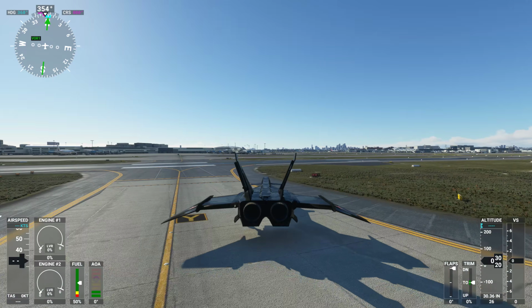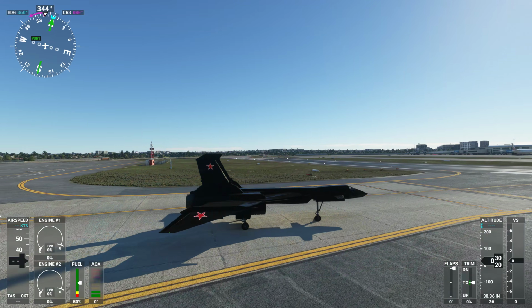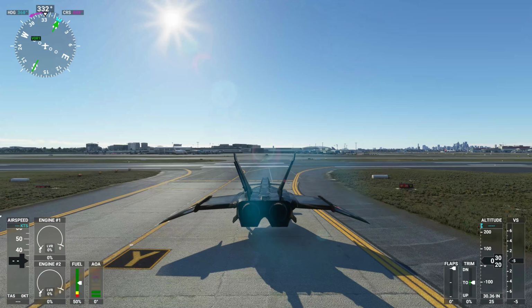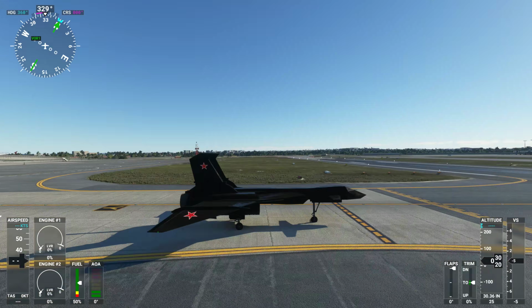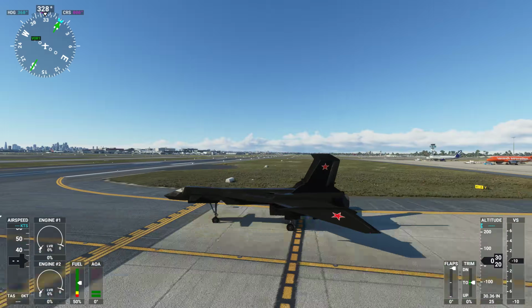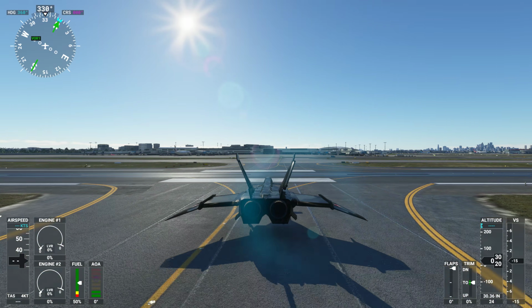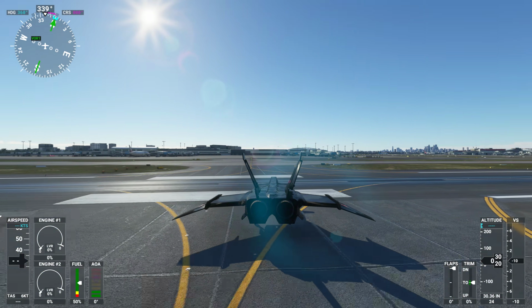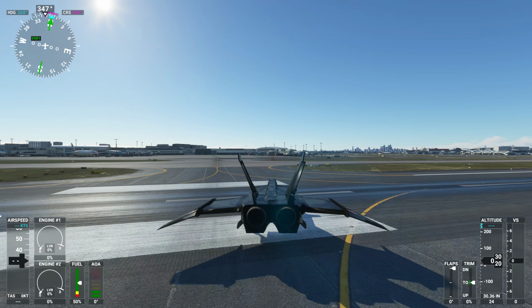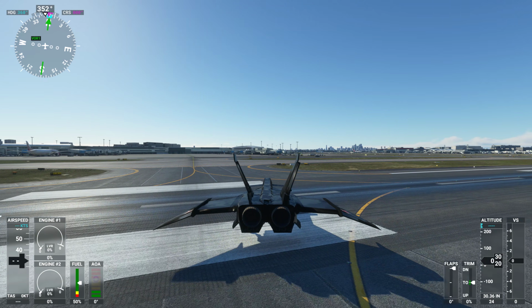Which is certainly a weird looking aircraft. Those tails though, not quite right. Not sure what they're modelled off. But what we'll do is we will take this out and just see how fast we can get this thing going.